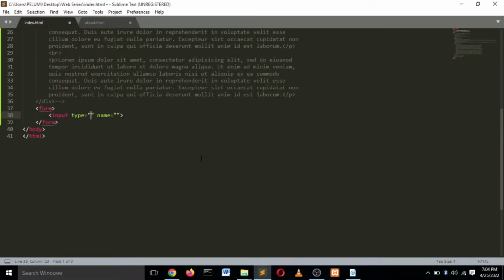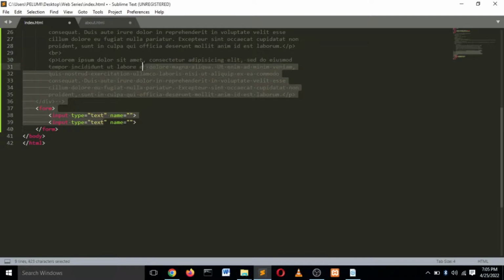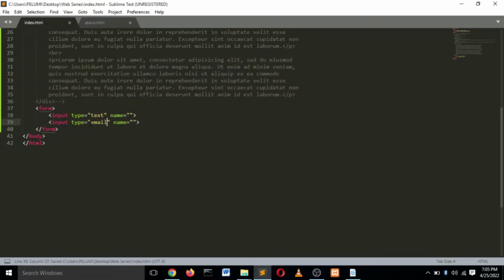This is an input tag. Then I can specify type. In my type, I can specify text. If I specify text, it means I can put in text inside this input tag. Then if I copy this and paste, and put email, it means this input tag is meant for email.